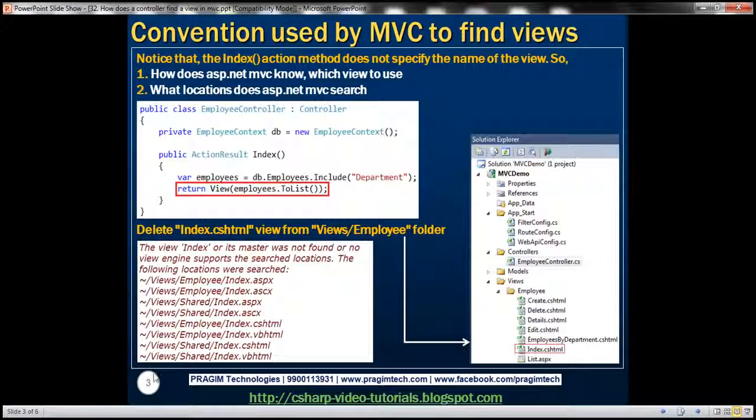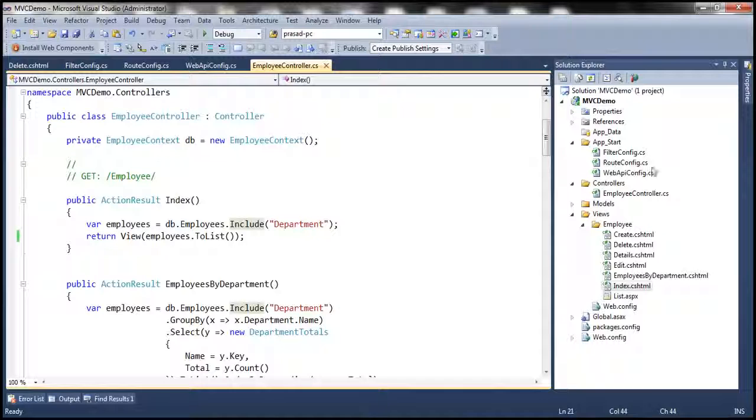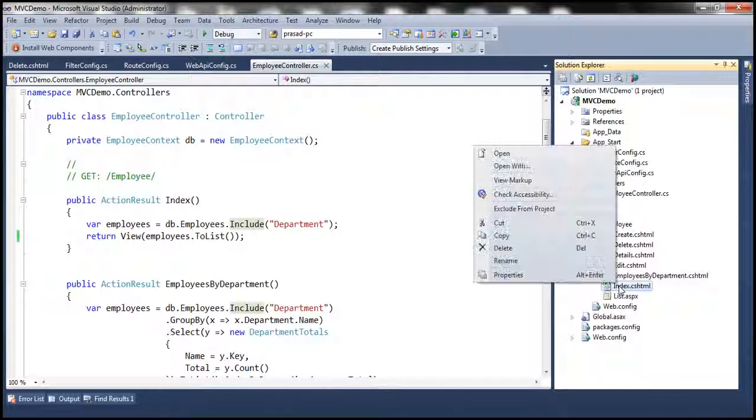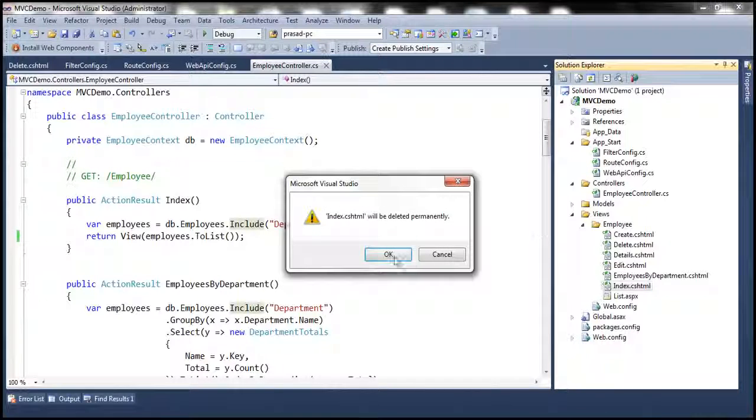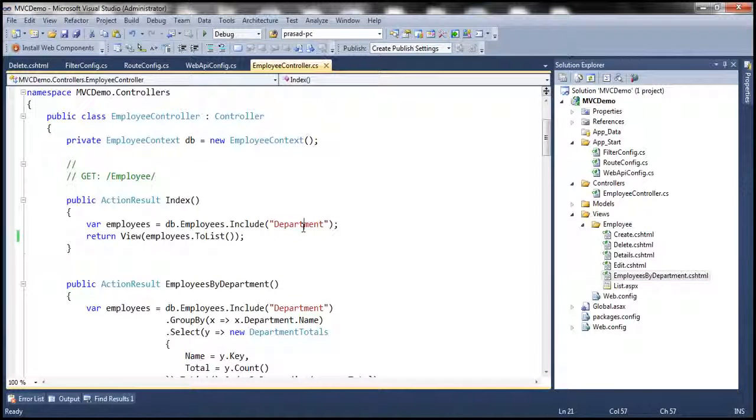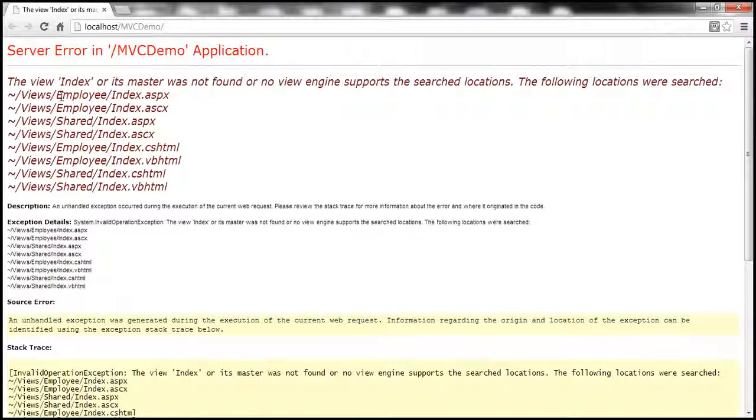So let's flip to Visual Studio. So this is the MVC demo project that we have been working with. I'm going to delete this index view from this employee folder. With this change, let's go ahead and run this, and notice this index action does not specify the name of the view to return. Let's see what's going to happen. Look at that, we get an error stating the view index or its master was not found.